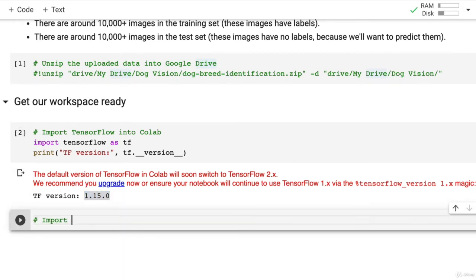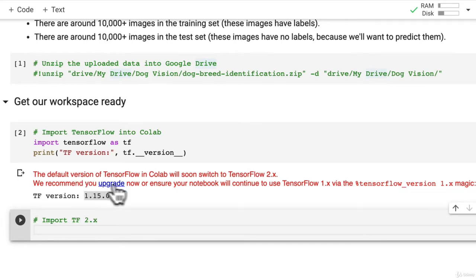So we want to go import. There's a little trick in Colab to get it without running through these upgrade steps. Don't worry about these upgrade steps. I'll just show you the code to do it.